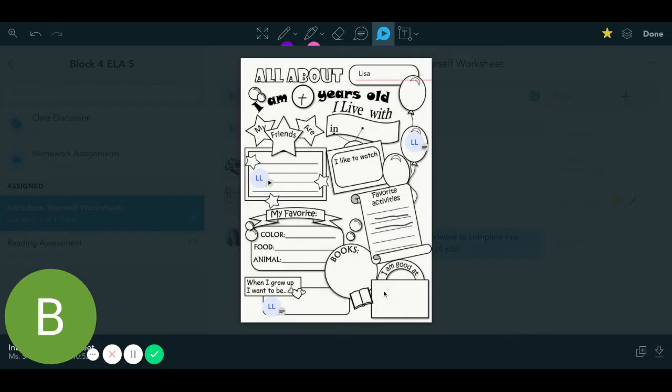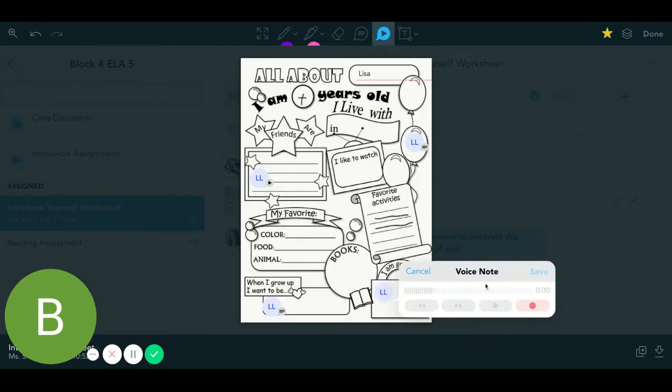text note, but it allows you to record yourself speaking directly onto the page. So just click anywhere on the page to start, and then click the record button. And you can now record yourself. So perhaps you're going to read a passage of text back to your teacher, or you have a question that you aren't necessarily sure how to write, so you'd like to verbalize it instead. You can record anything you need to using the voice notes on Showbie.